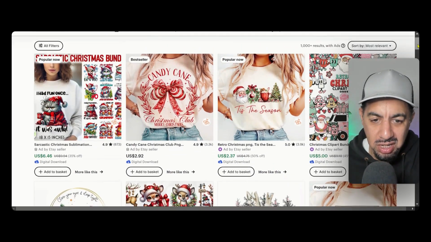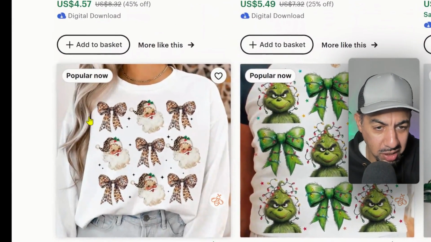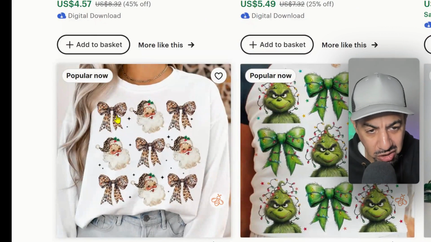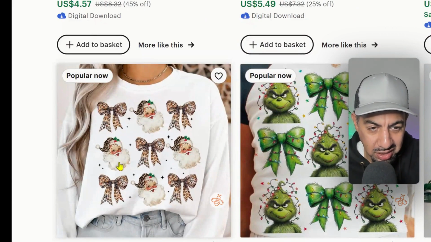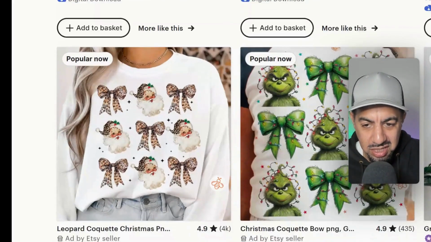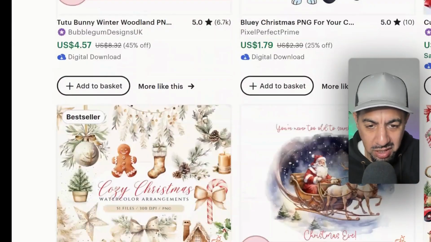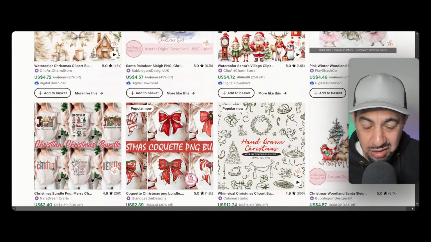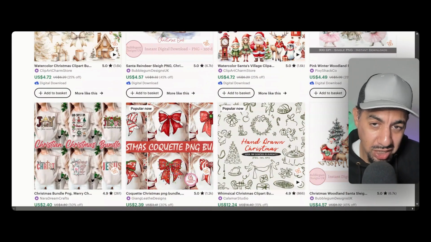Obviously, I'm looking at these bestsellers, popular now. Okay, so here we got this, look, this is another popular now one here. And you can see the coquette, but this time you got coquette with a kind of leopard print, and you got the Santa, again in that similar style that we spoke about. So you can see what I'm talking about. Sometimes designs repeat themselves with different sellers. And these are good hints and tips for ideas that you could actually do yourself.